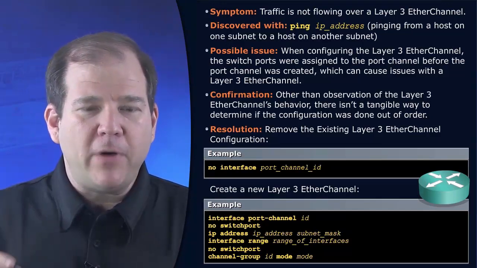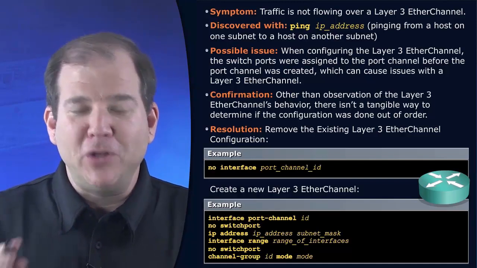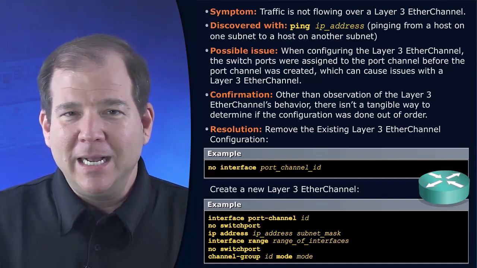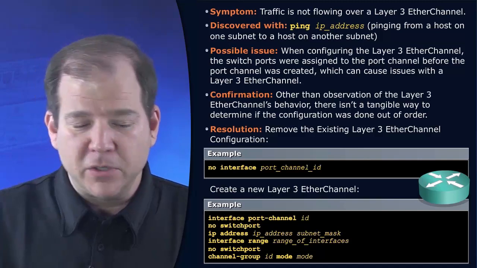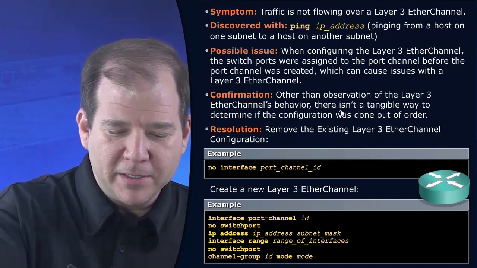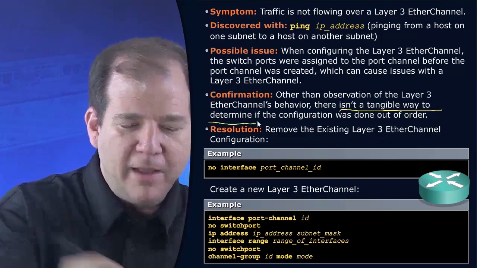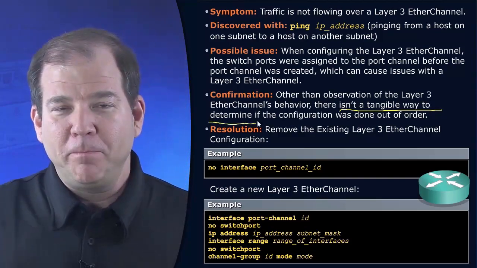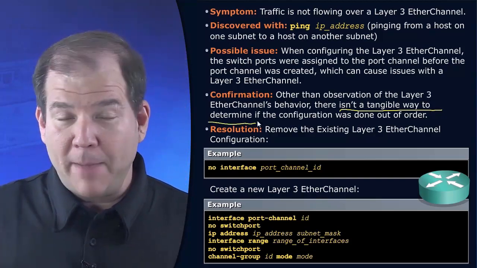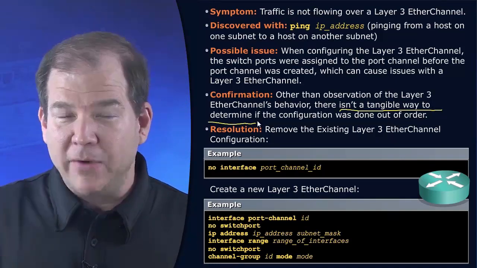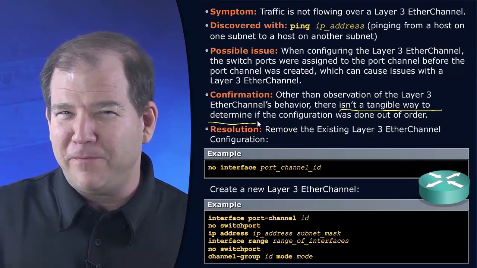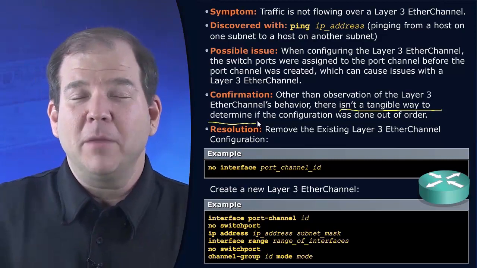Well, you need to follow an order of operations. If you don't follow an order of operations, it can just fail to work. And unfortunately, as we see here on screen, there's not a tangible way to determine if that's what happened. But if you suspect that's what happened because your configuration looks accurate, but you think, oh yeah, I may have configured those things out of order, let's talk about how we fix it.